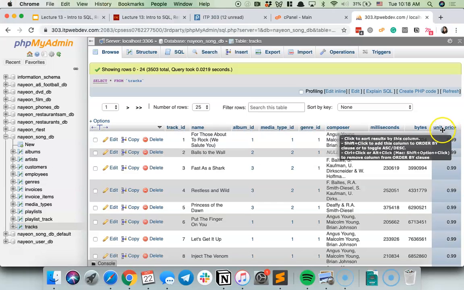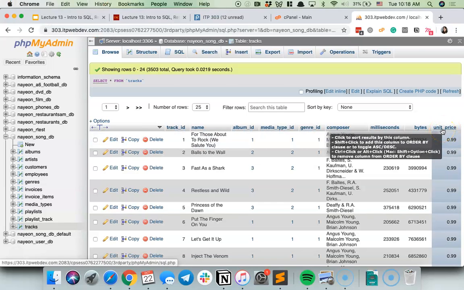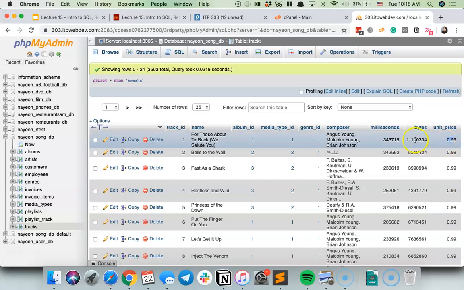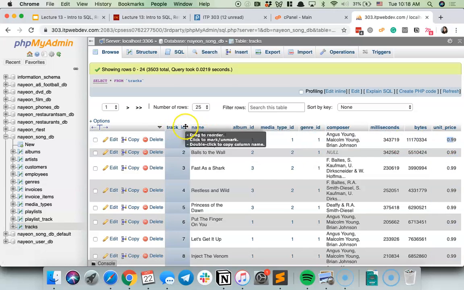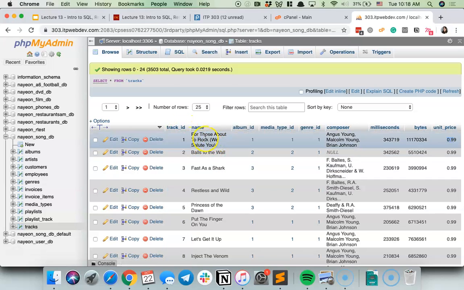That's why you see unit price here. This is meant to replicate the iTunes database. So this is how much it used to cost. There's track ID. We're familiar with that, right? The primary key. There's the name of the track.